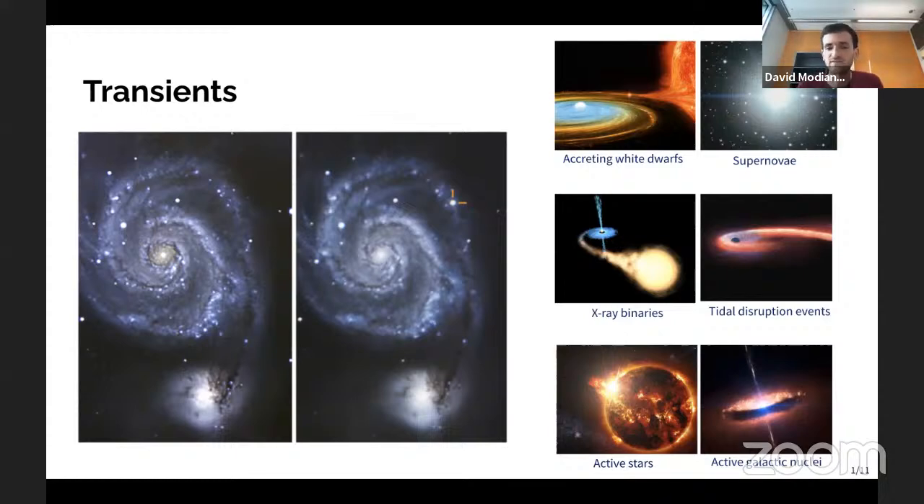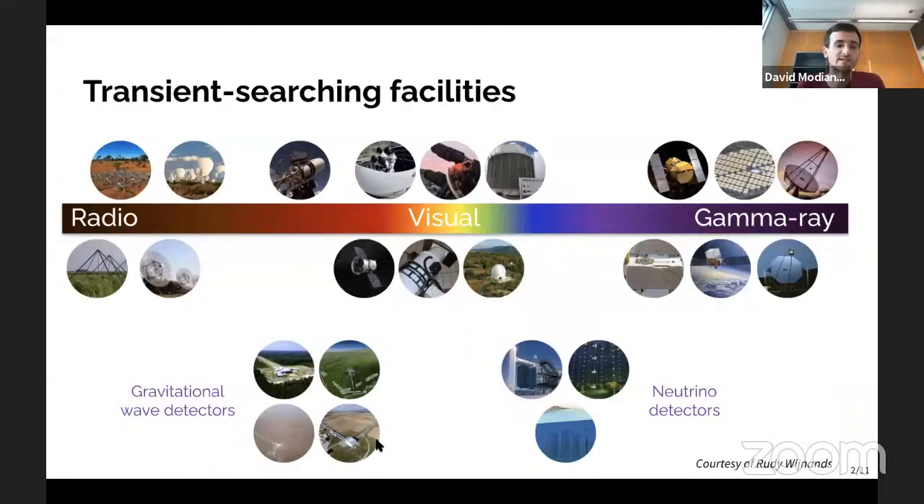So there's really a wide range of different kinds of systems, which also means there's a wide range of really exciting high energy physics to be done when studying transients. And we've been doing this, as we heard a lot about in the previous talks, and we'll hear more about in the coming talks.